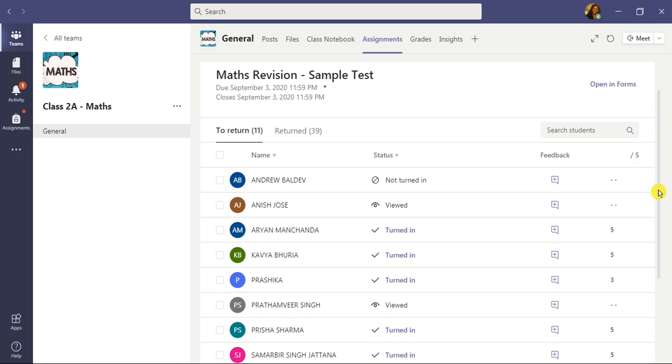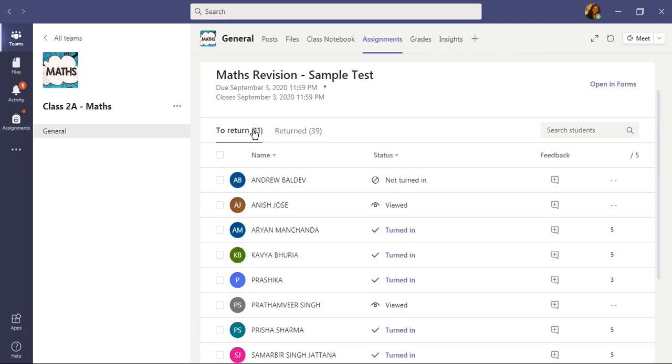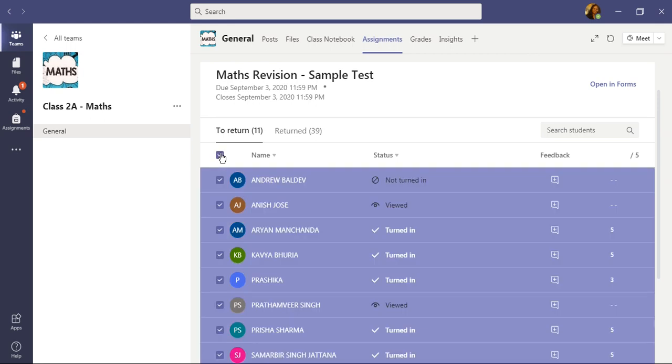Before downloading the marks list, you have to return the marks to the students. So I have returned the marks to 39 students. This is the list of the students. Now I have to return these marks. So for that I have to select all the students. I can do that by clicking on this box.